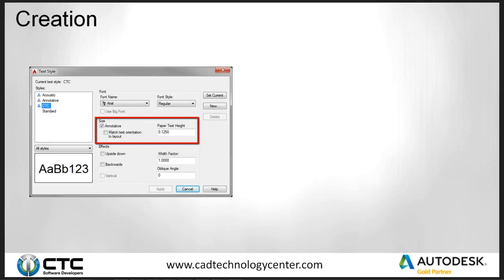So to start, when you create text, you just go in there under the text style, and you'll come over and you'll just say new. I created one. It was called CTC. It was using the Arial font, regular, where I had capabilities of bold, italic. But the key to make it annotative is you just have to make sure that the annotative is checked here and what height you want it in paper space. That's the key right there.